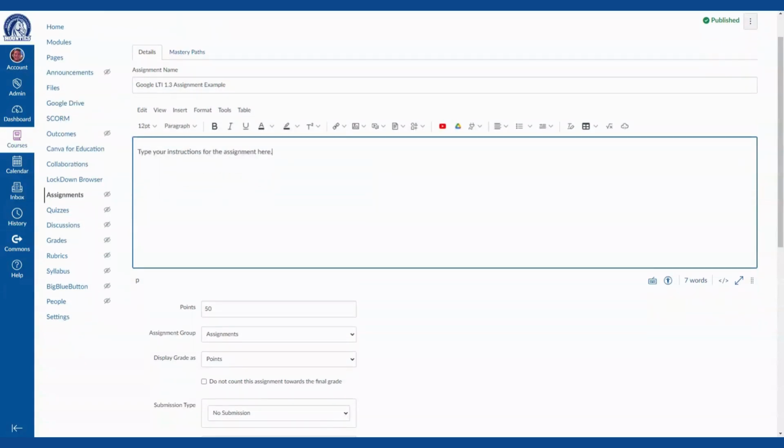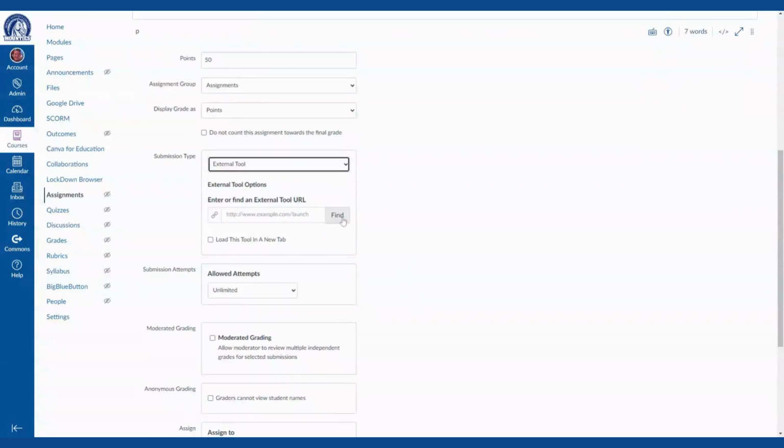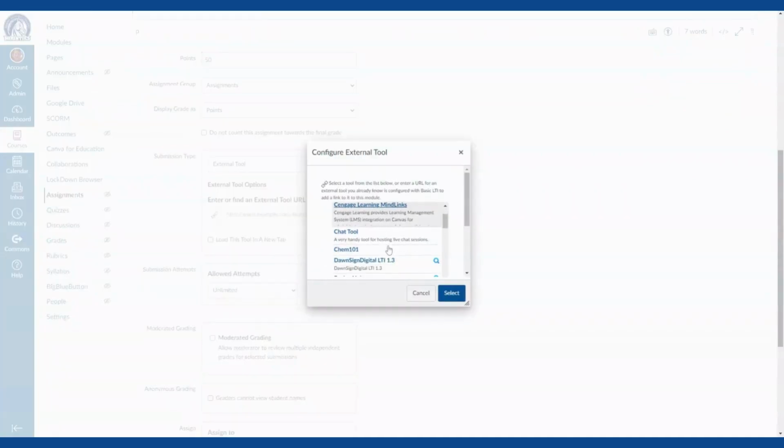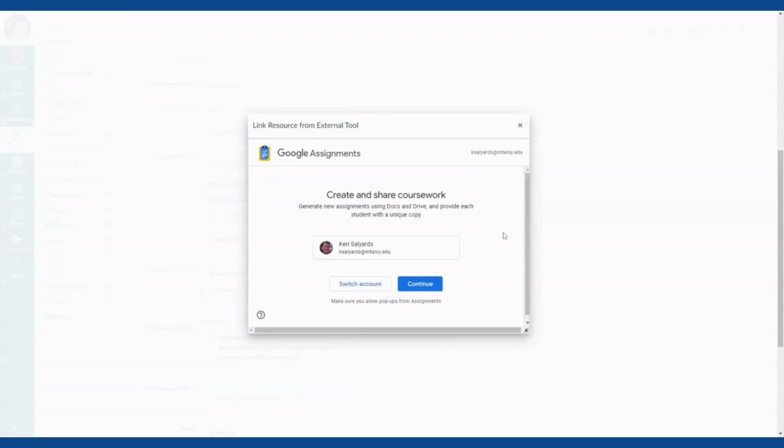Name it whatever you want, type in your instructions, and you're going to come down to submission type. Here, you are going to choose External Tool, find, and scroll until you see Google Assignments LTI 1.3. The first time you do this, you will have to connect your account with Google, and you only have to do this once per semester.